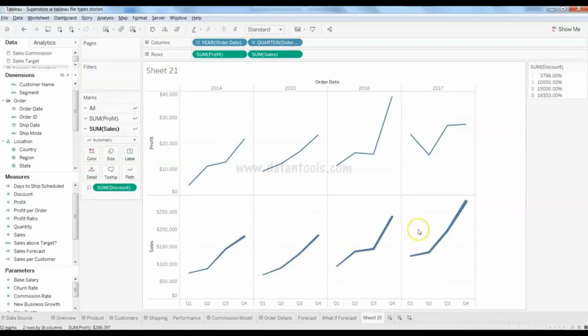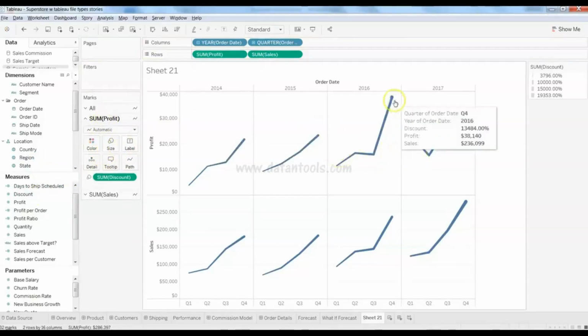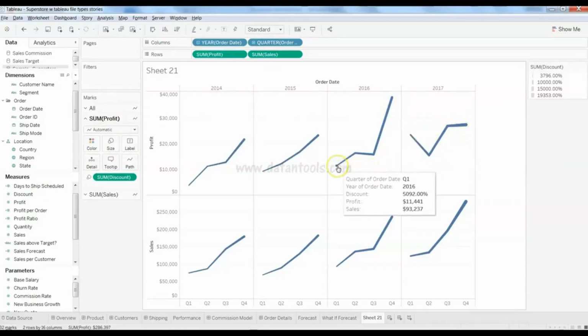As you can see, wherever the section is getting thicker or the line is getting thicker, that means more discount, and wherever it is less, that means less discount. Let's try to apply the same thing on profit and go over size. And here also, as you can see, wherever the section is thicker, that means more discount, and if it is thinner, then it means less discount. So that's how you can make it more intuitive.